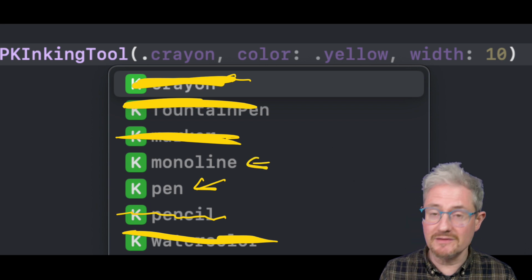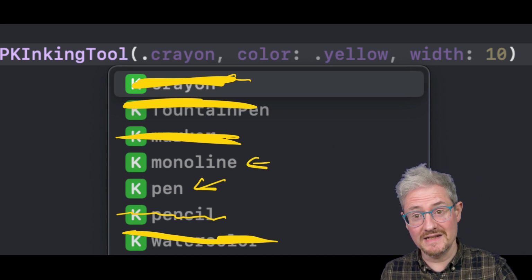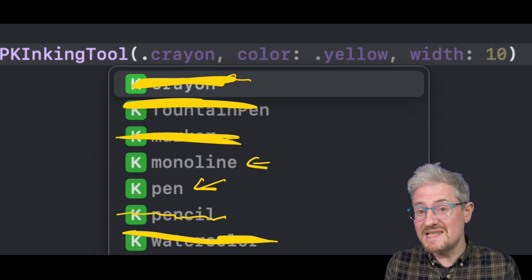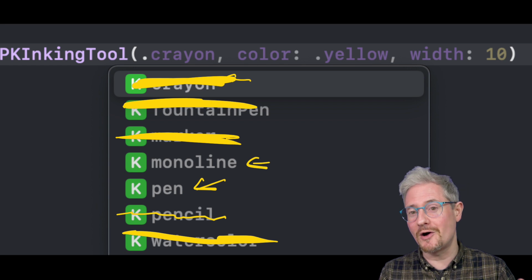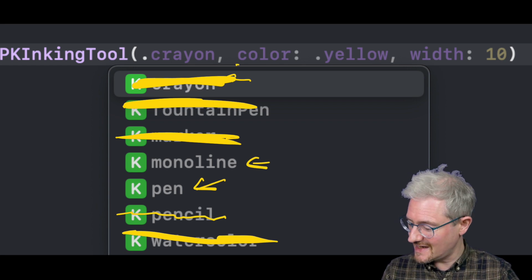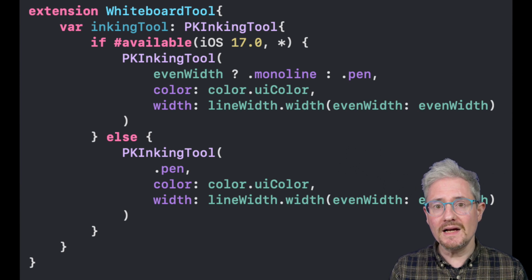But this one, monoline, I was tinkering with it, and it seemed like a good way to get the nice stroke that I was looking for. But you see, these are my choices. I don't really have much more control. There are not really options on these apart from the color and the width. So I looked at this.